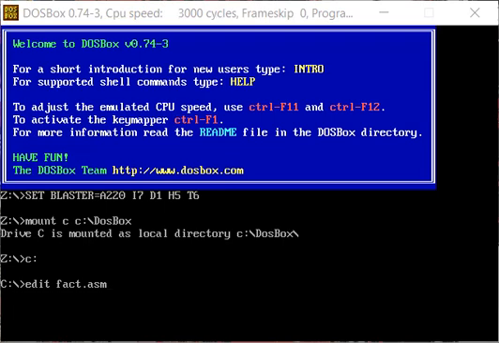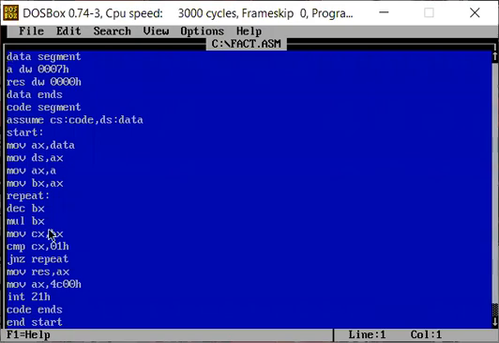Okay, now as per the code, we open the file by typing edit factorial.asm. We hit enter to open the file, and here we can see that we have initiated the data segment. In the data segment, we have declared a variable of the data type DW, data word, which has the value 0007h, which is decimal 7. And we have also declared the result variable with the data word data type, with the value 0.